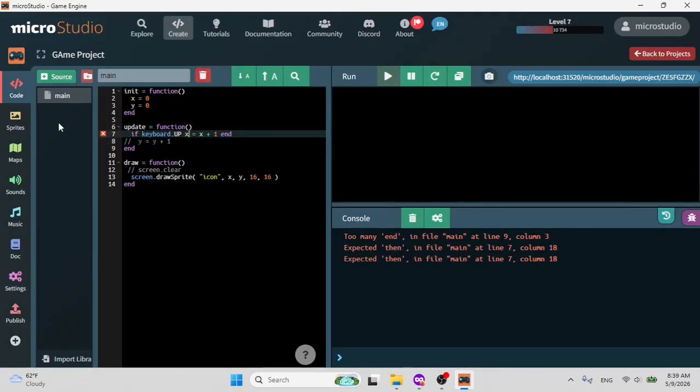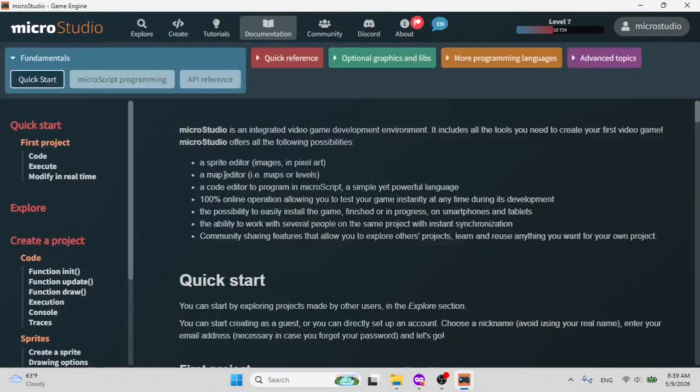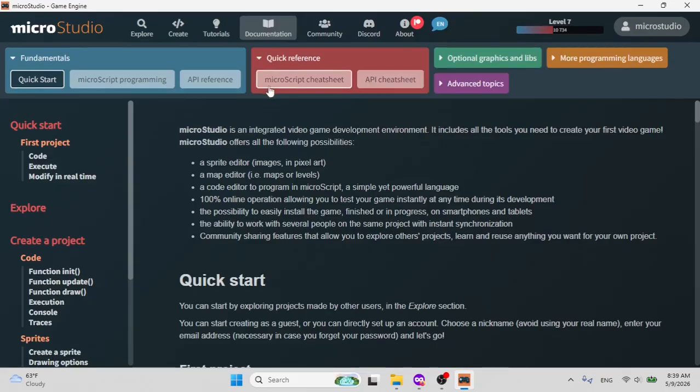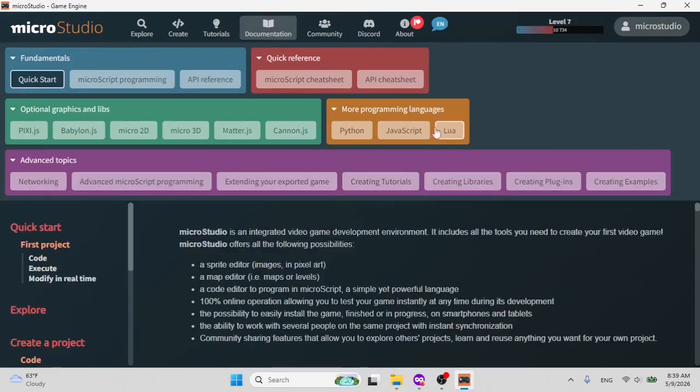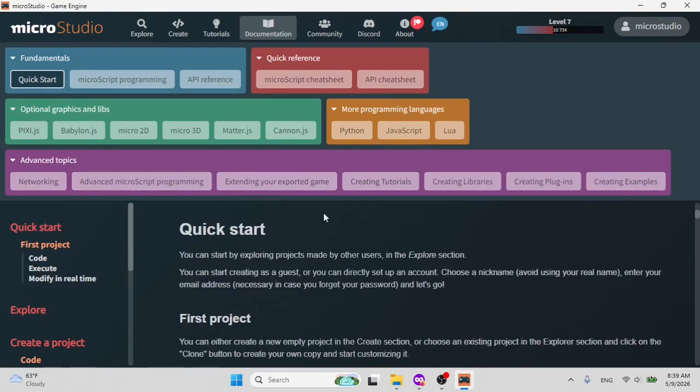But anyway, it has its own documentation. If you're kind of confused about the syntax for using this system, there is a documentation tab. If you click on documentation, it has a quick reference guide, a cheat sheet. It has things about graphics. It has other outputs to Pixel, Babylon, its microScript 3D projects, other language bindings such as Python, Lua, JavaScript, other advanced tools like networking support.